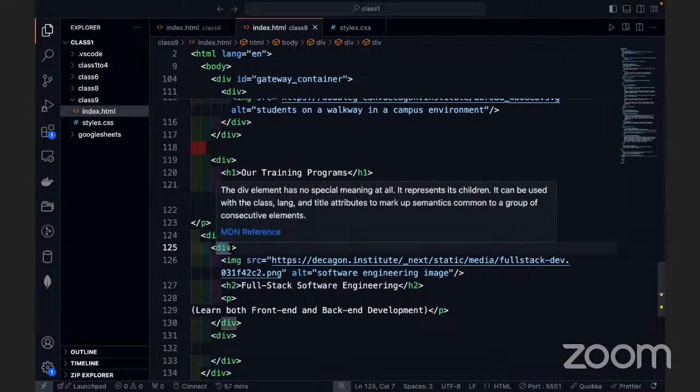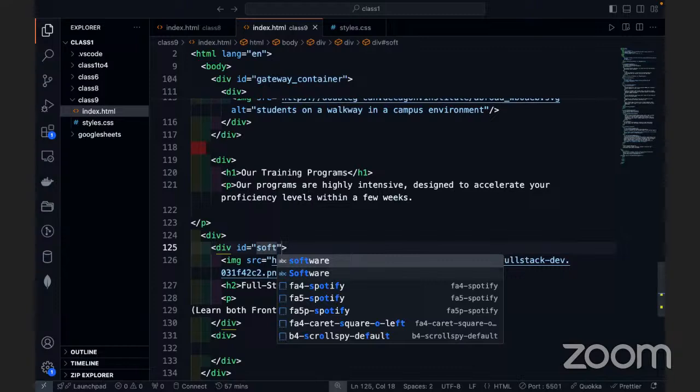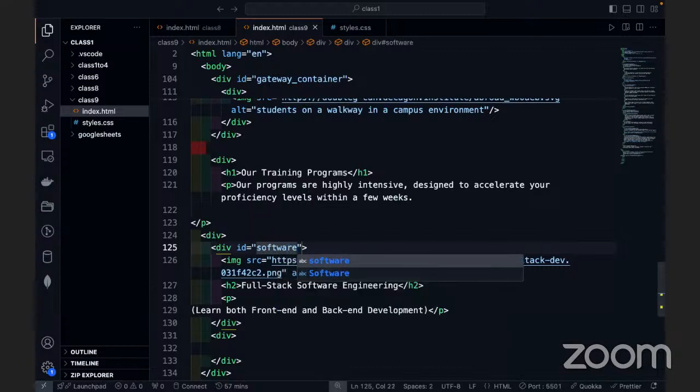So this is a div. With this, you're actually going to learn how to position, how to put something on top of another thing. But you can just use background URL and have your way. So you can say div. Let's give it an ID because we want to style it. An ID of software ENG.